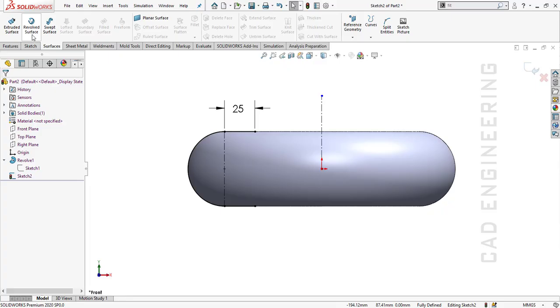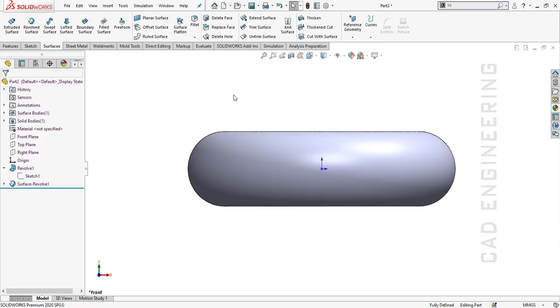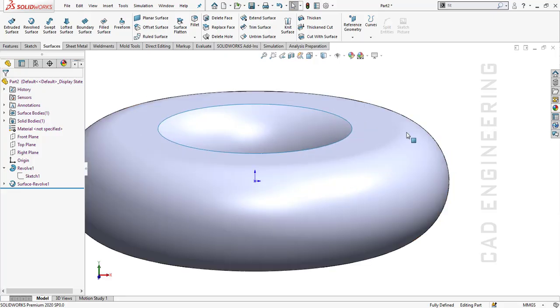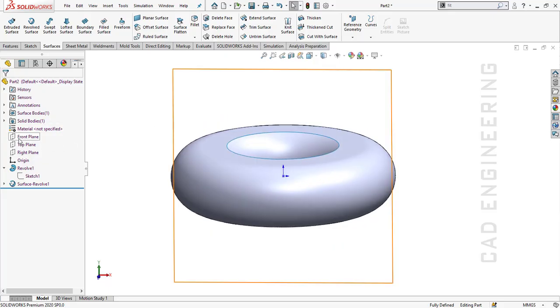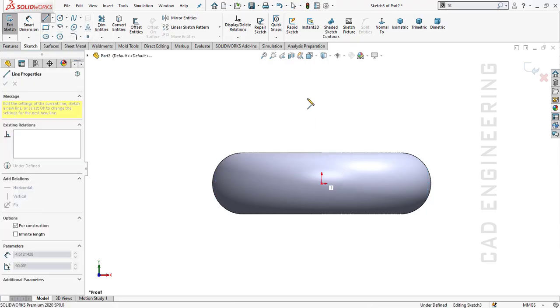Again choose center line. It is used for reference line. So choose surface, revolve surface. Axis of revolution, line. Now the 360-degree angle is automatically detected and also created. Okay, now looks good.